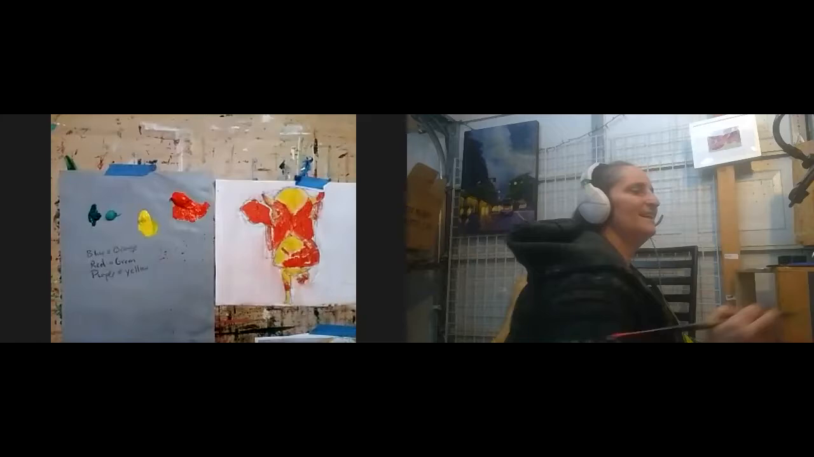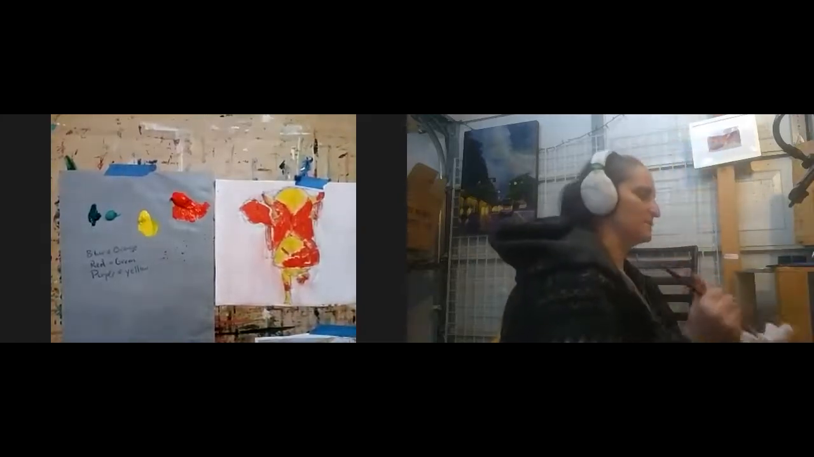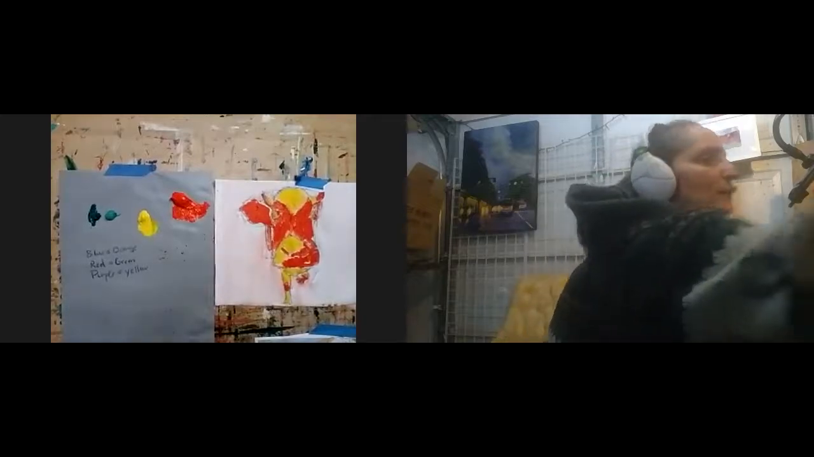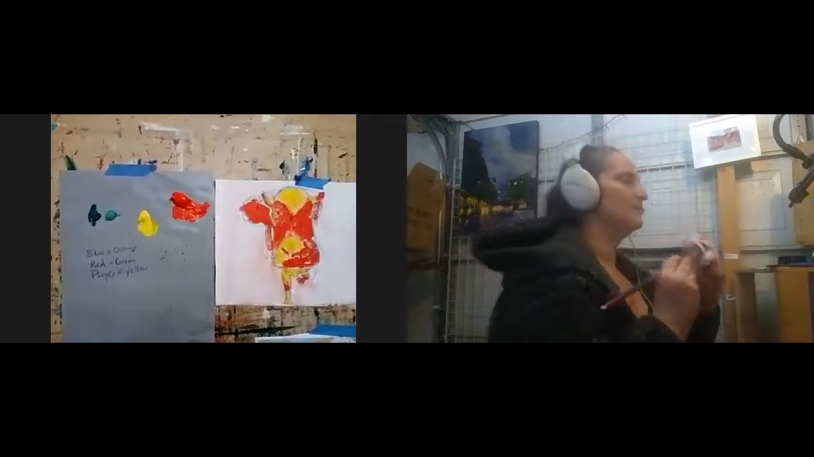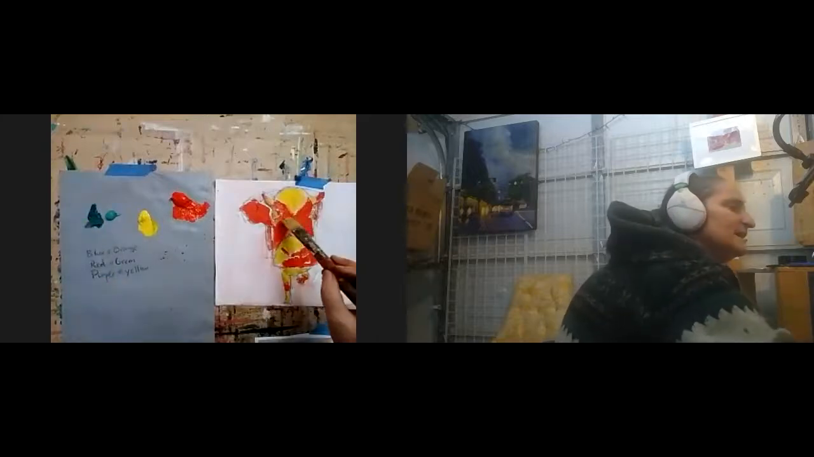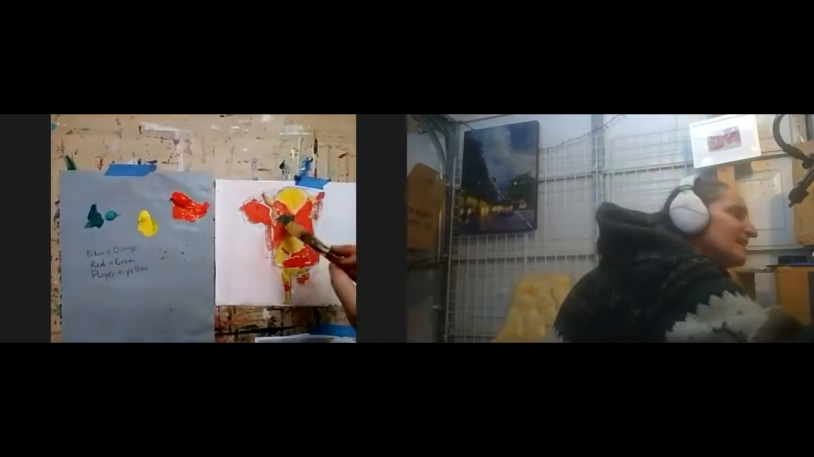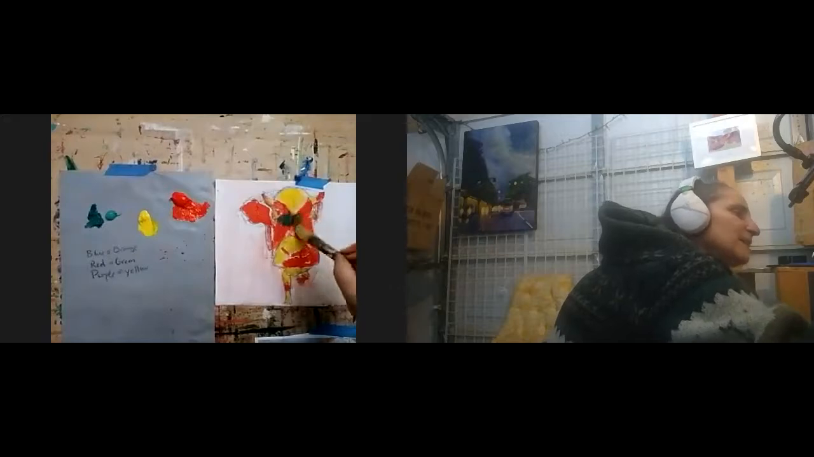And then my red's almost dry. So now I'm going to clean out my brush because I want to use the same brush. I like this big brush. I'm going to get all the yellow out of it. Here we are. Now I'm going to take some green. So look at that green. This is like a super vibrating green.